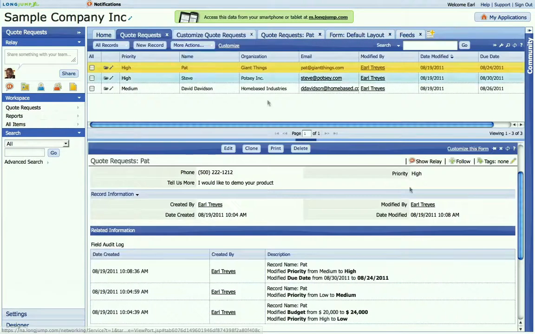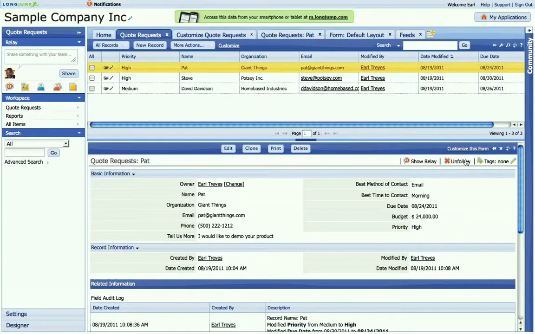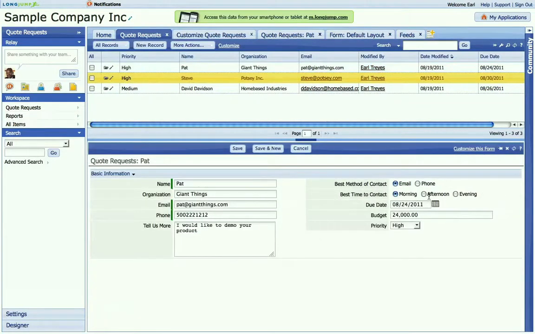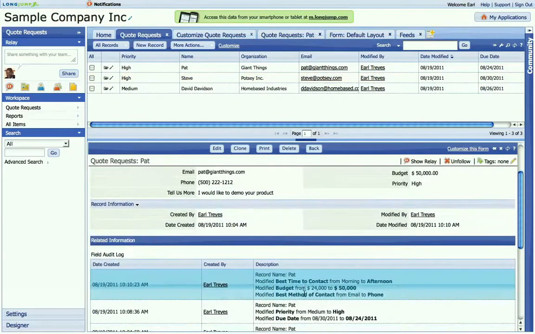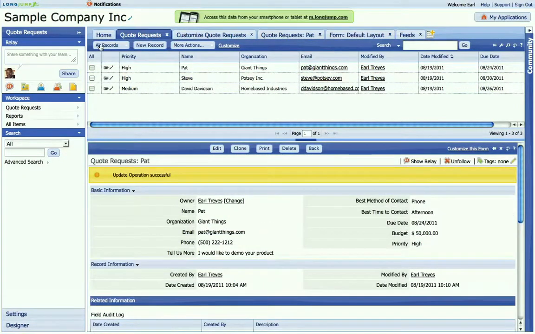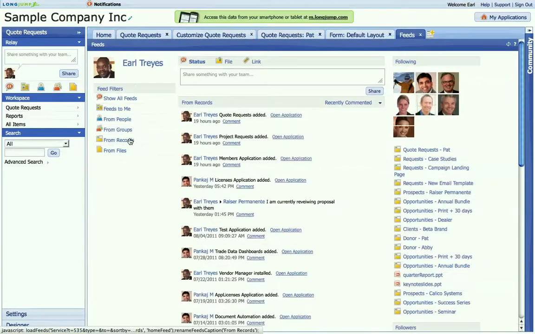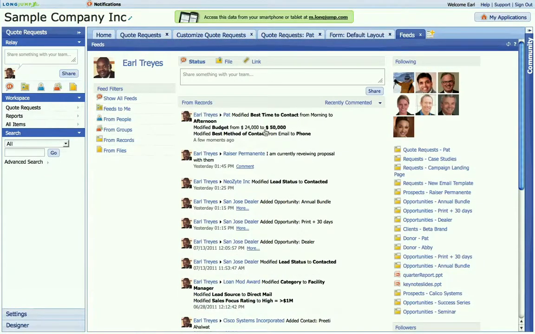The next step is to follow the record so that as changes happen to that record, I'll be able to track it. So now I'm following it by clicking Follow. So if I were to edit now, it's being logged as part of the field audit, but if I go back to Relay and refresh this, you'll see that Relay is also storing the information about what changed regarding that particular record.